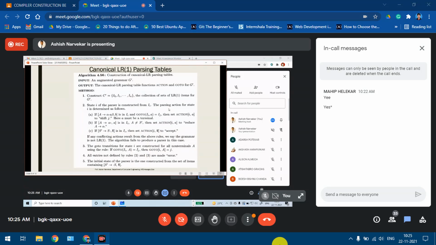Small a is the symbol which appears immediately after the dot in that particular item. So the item is A derives alpha dot small a beta comma b, and we are applying go to on this state with that small a as the transition input. Then what you get is some particular state Ij, the next state after applying go to. In this case, you set the action I comma a.